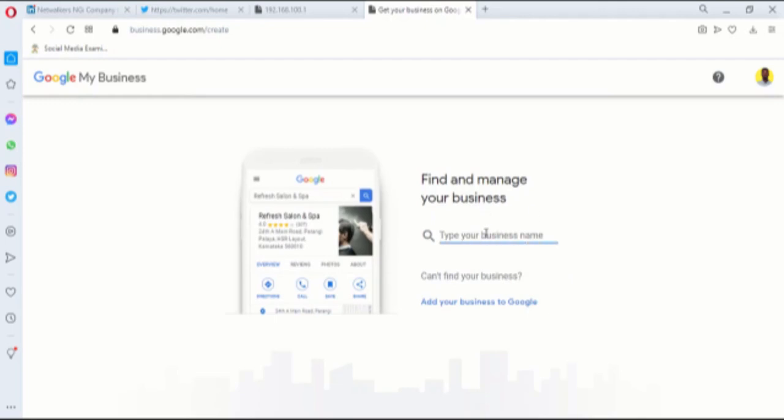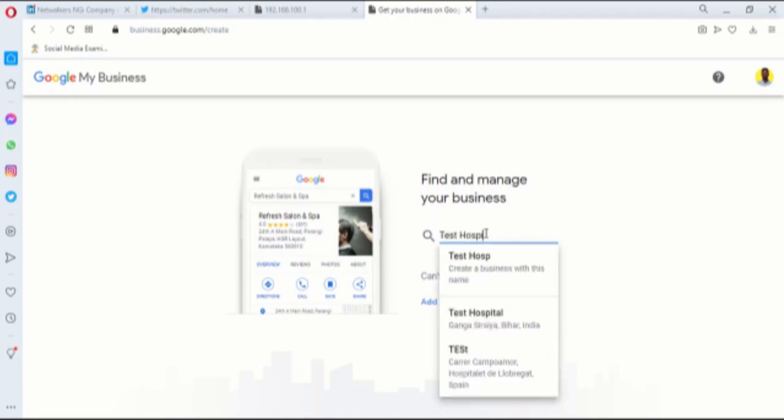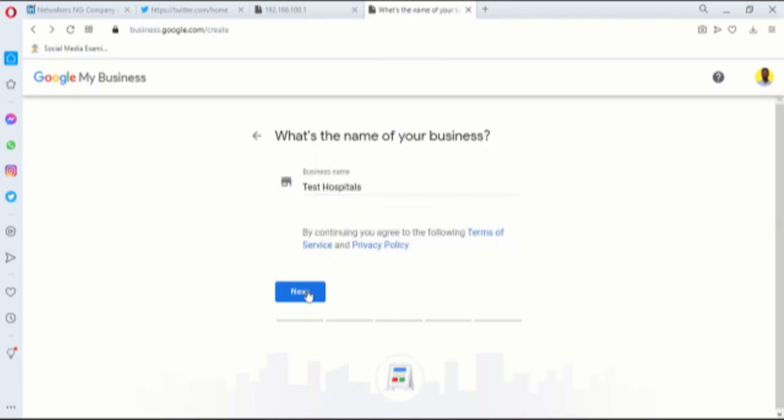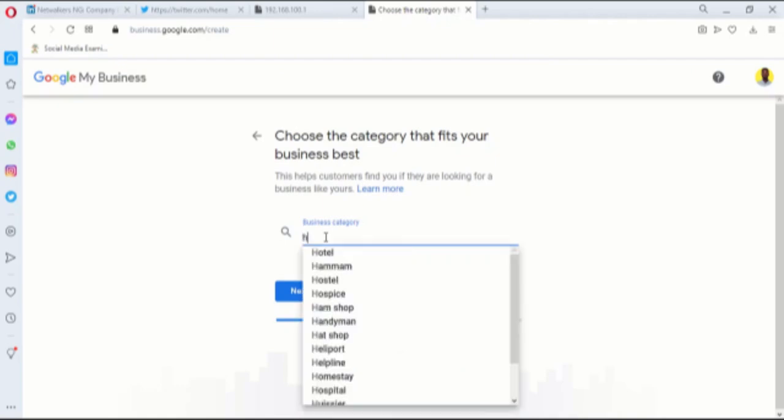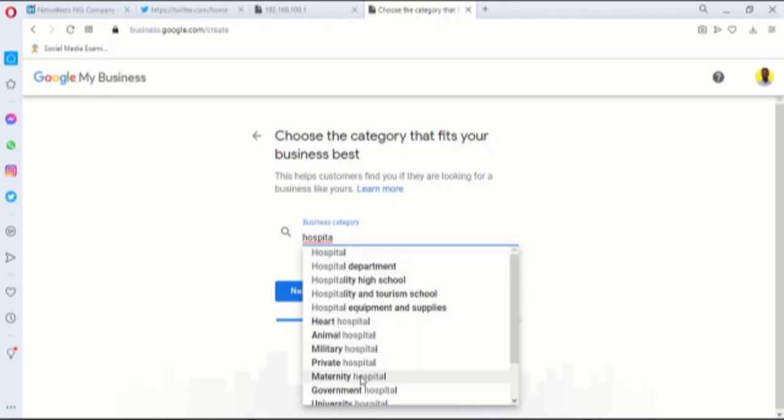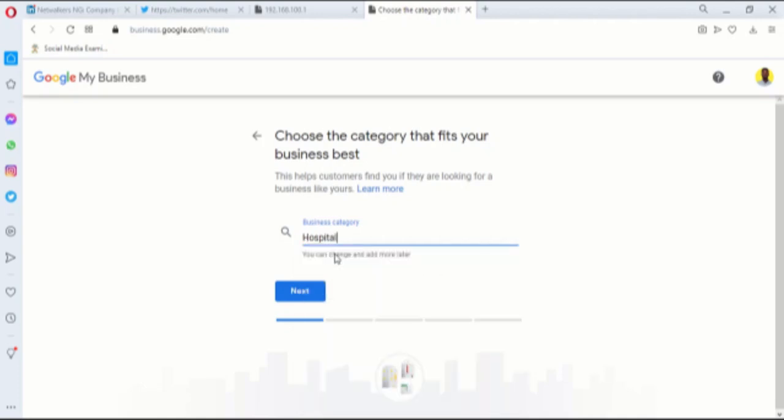and it asks me to type the name of my business. Let me just say Test Hospitals. So I click next. I'll click here so that I will type the category of my business, which is hospital. Google is going to auto suggest for me, so you choose any of these hospital departments. It should be maternity hospital, government hospital. So you choose the hospital as it's applicable to you. Let me just choose the hospital.